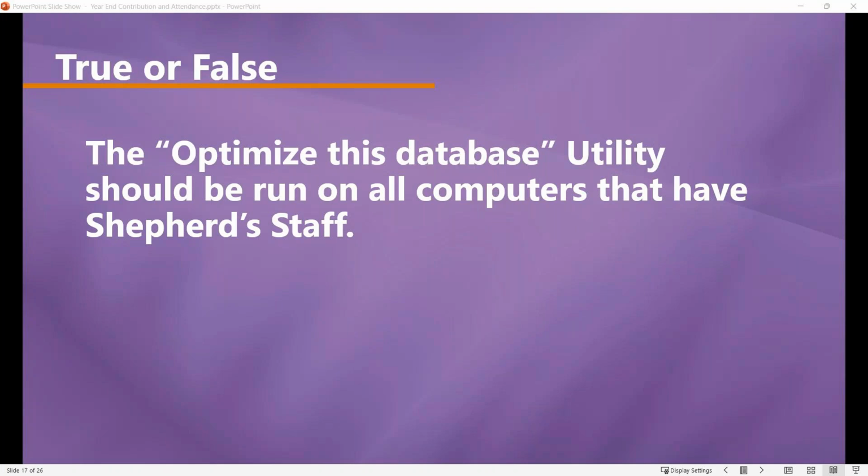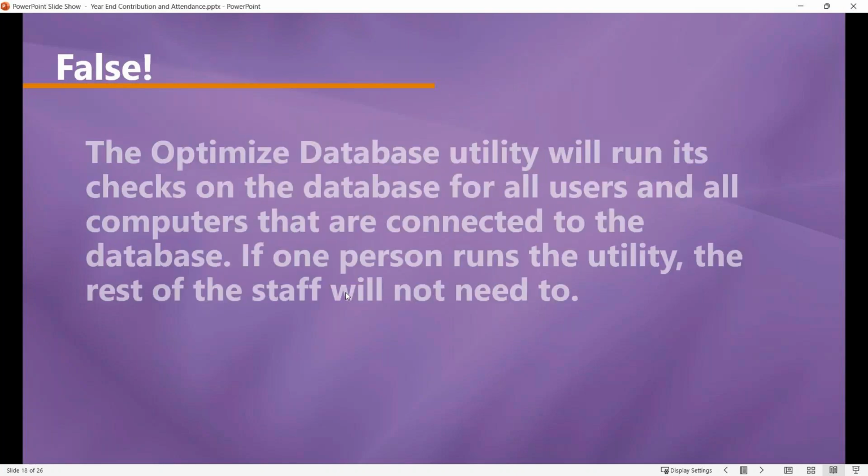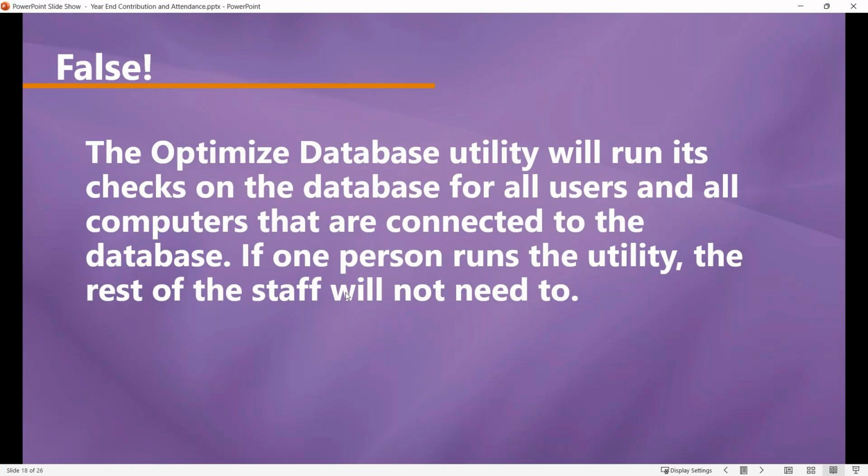Okay, I'll just give it a few more seconds here, because it looks like about 50% of you have voted. Okay, it looks like most of you guys have voted, so I am going to end this poll, but the answer for this is false. The optimized database utility will run its checks on the database for all users and all computers that are connected to the database. If one person runs the utility, the rest of the staff will not need to.